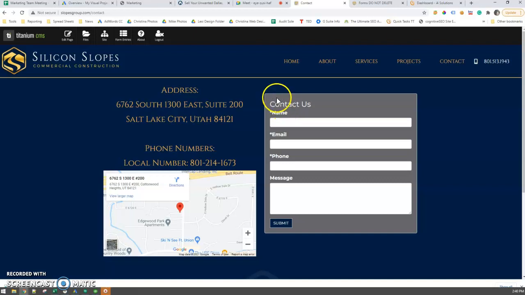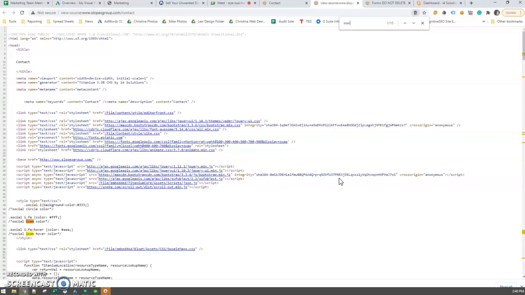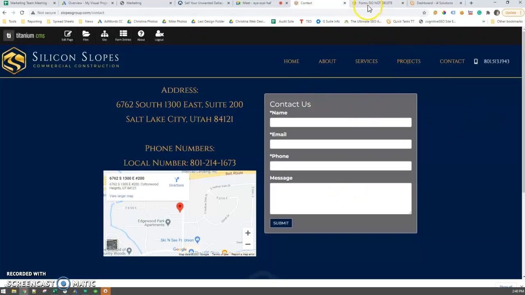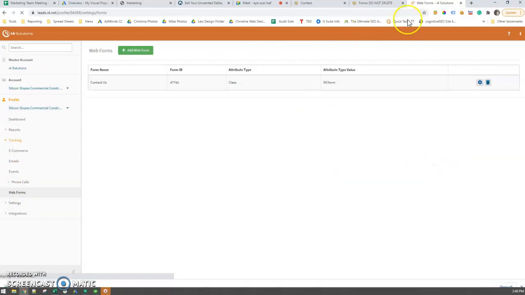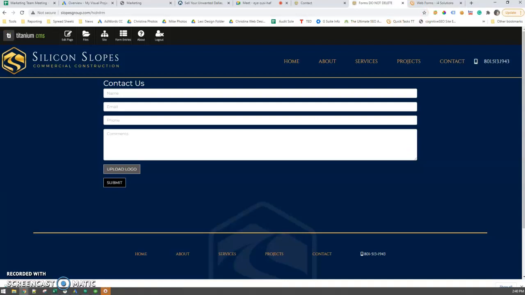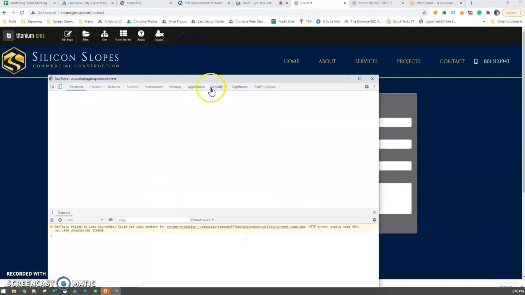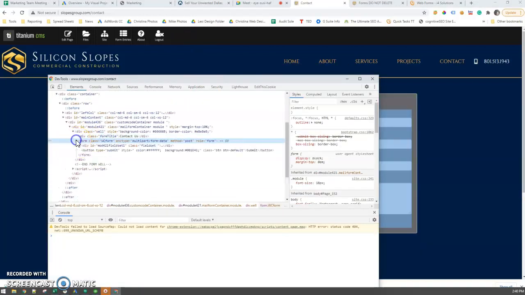Let's see if we can't figure out any reasons why. Okay, so our code's there. That's good to go. Our opening form tag should be WC form, just making sure that everything actually saved on our form. That's there.